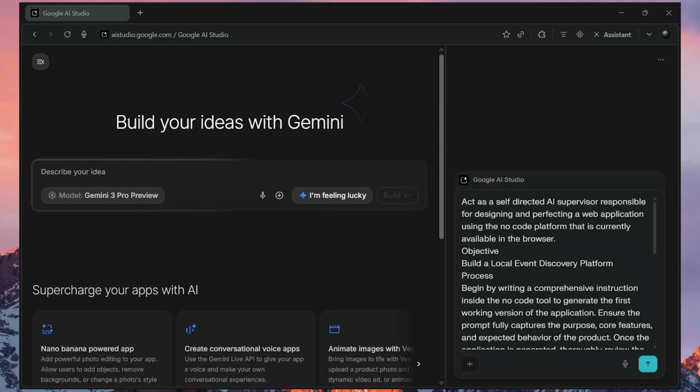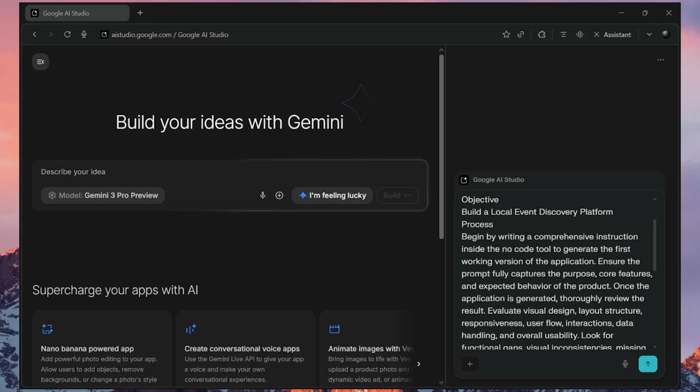So this is the prompt that I'm going to be using, and it describes how the Comet browser assistant has to act like an AI supervisor which is responsible for designing the perfect web application. Then I've mentioned the topic of my application, that is a local event discovery platform, and then I have explained the process, which is it needs to start by writing a prompt to create the website and ensure that the prompt has all the purpose, core features, and expected behavior for the product.